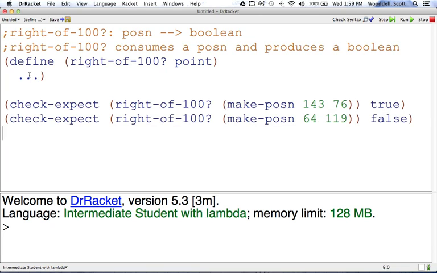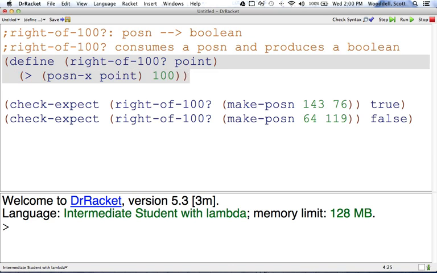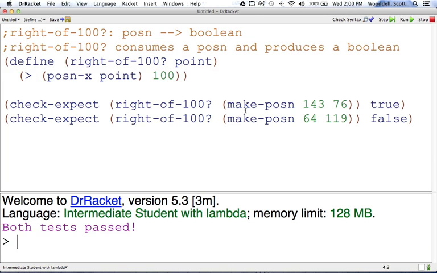Now that gives us a hint on what we need to do in the body here. All we need to do in the body is check to see if the x-coordinate of our point is greater than 100. So greater than, this is where we use position-x. We just want to look at the x part of the point and see whether that number is greater than 100. Make sure our define is closed, and we are good. We run it, both of our tests passed. We're successful.